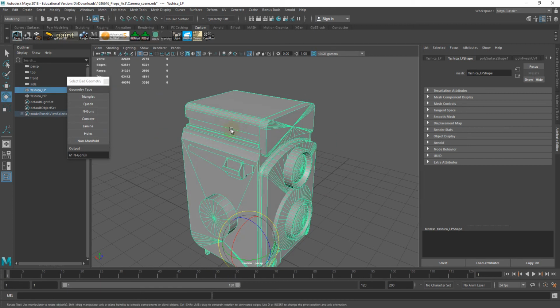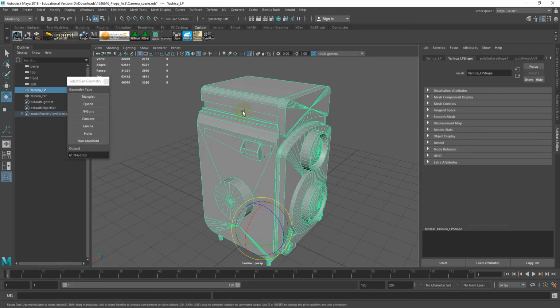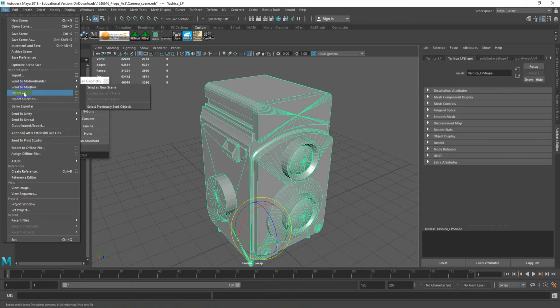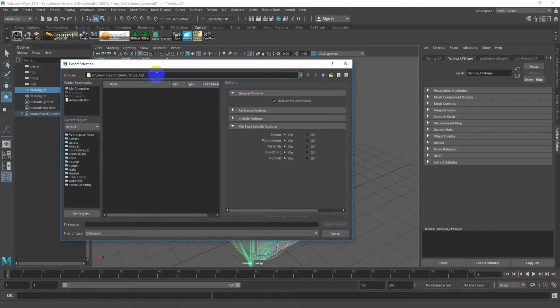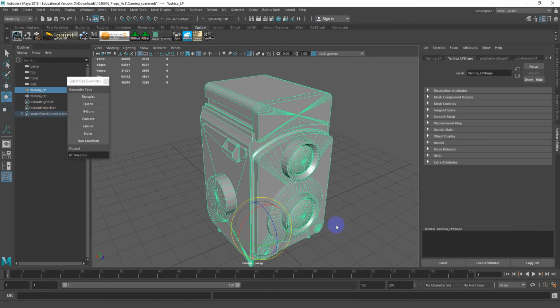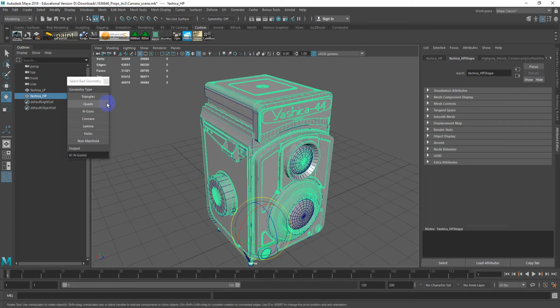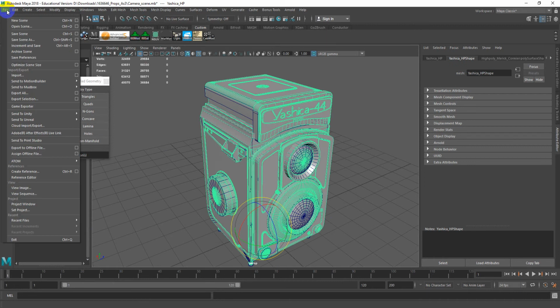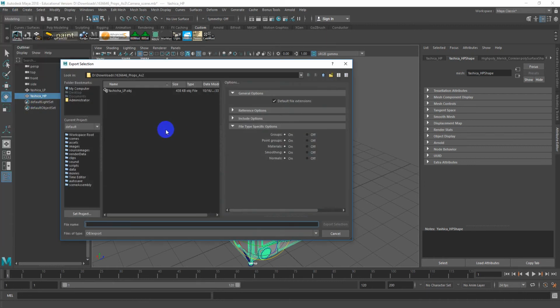In fact, I'll show you what's going to happen if I don't fix that issue for Xnormal. So I'm going to go File, Export Selection. I'll leave it in this folder. I'll say this is the Yashica underscore low poly, so LP, and we want to export it as an OBJ. So I'll export that selection. And the high poly as well. I'll go to File, Export Selection, Yashica underscore HP for high poly. Okay.